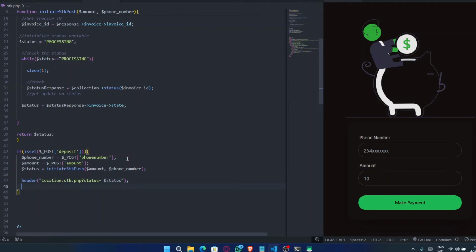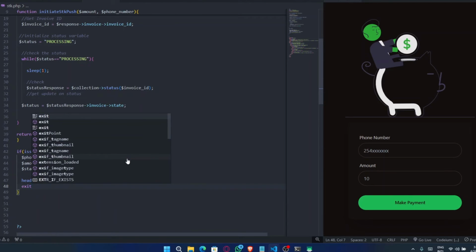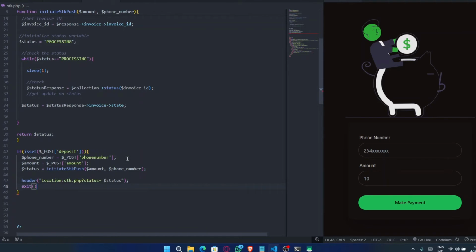Perfect. Then let's exit. Okay, so we can handle this data. We can even test this at this point, but we will not have the processing to display the transaction status on the UI. But we can go ahead and test this to make sure we're actually on the right track here.